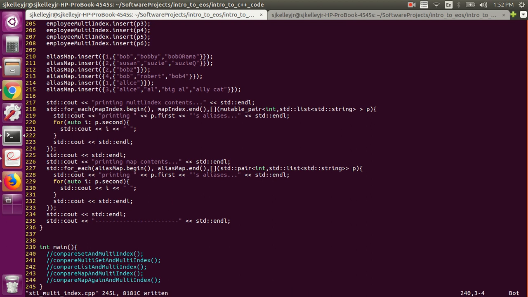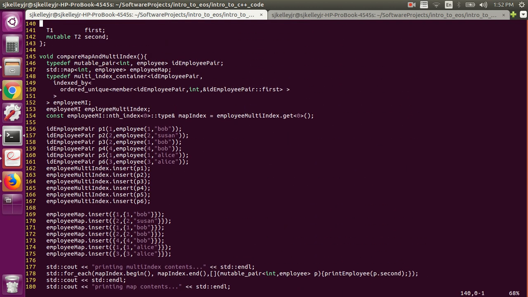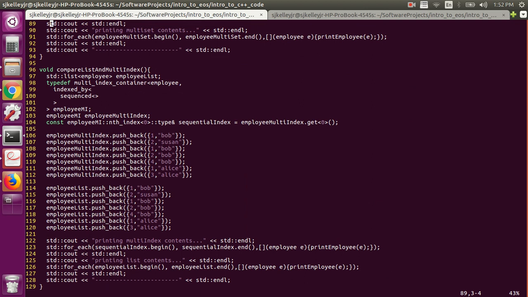I'll probably upload this code to GitHub as well, so you can play around with it and really investigate it yourself. After I did the multi-set, I decided to do the list, and here you can see I'm indexing by sequenced, which makes it act like a list. And here we're inserting again exactly the same employees with the same exact constructors. The difference being, obviously, they're not going to be ordered based on ID here. They're going to be ordered based on how we're inserting them into the list.